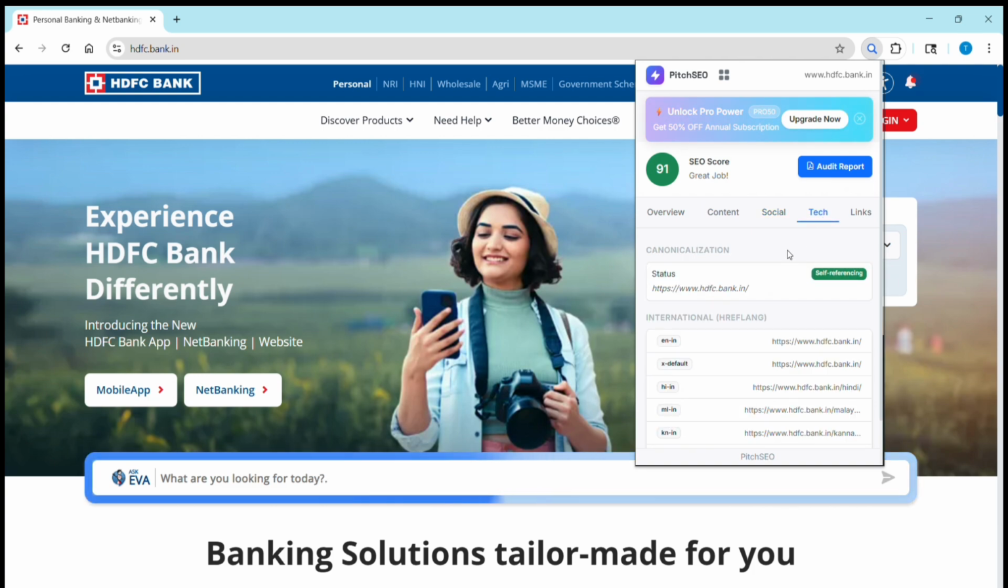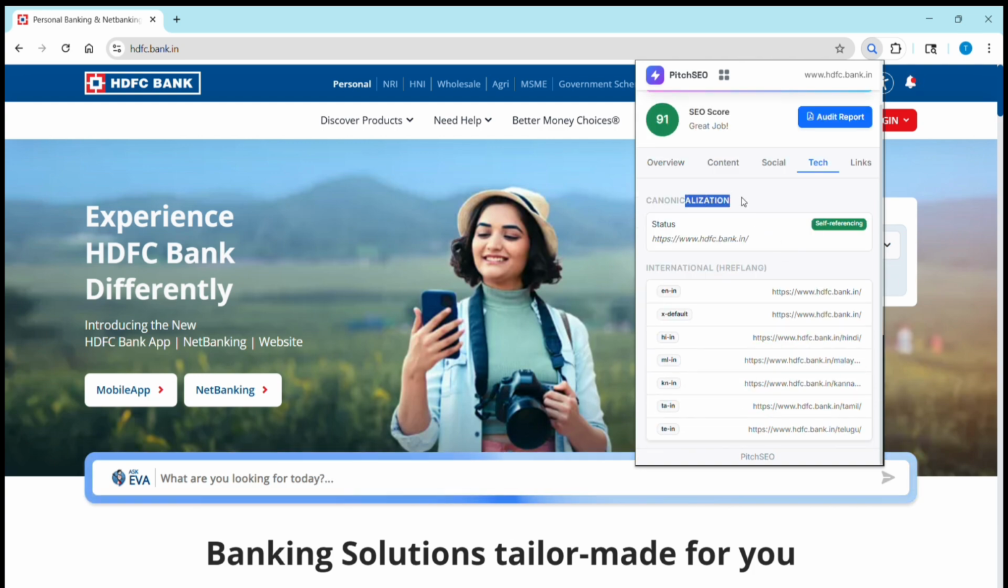If I go to the tech tab, you have the cannibalization. Now all this particular website you can see. Thereafter you have the international SEO, like this is a banking website, right? And this is a PSU bank of the Indian subcontinent. So if you see here, hreflang is being used. So why is hreflang being used? Because this is a widely known website, and they are dealing with multiple languages like Hindi India, Malayalam India, Kannada India, Tamil India, Telugu India. Multiple languages are being utilized in the website, right?